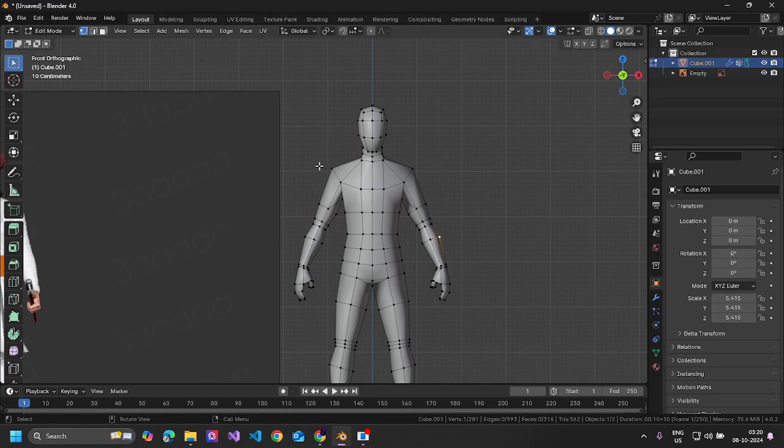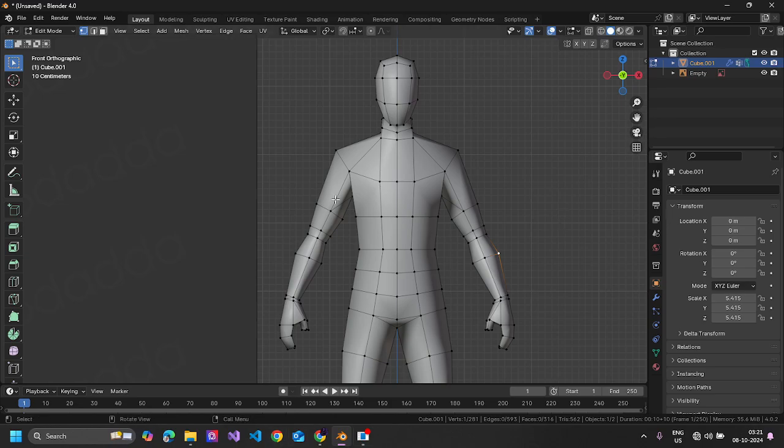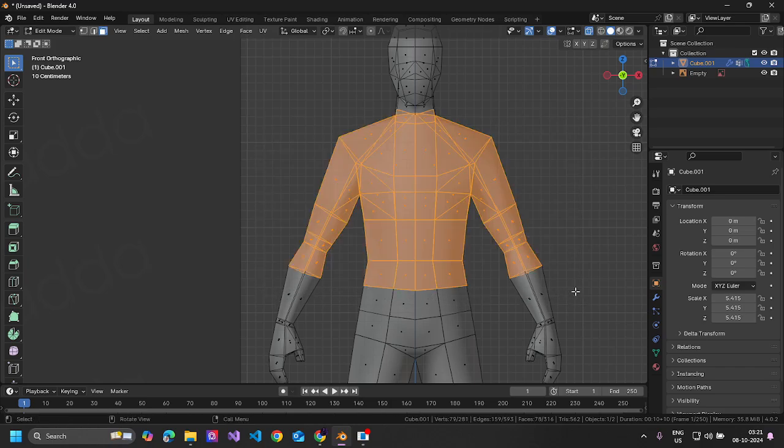I'm going to make his clothes by duplicating his polygons from his torso. So first I would like to switch to X-ray mode and switch to face select mode and grab some vertices and faces. Like that.